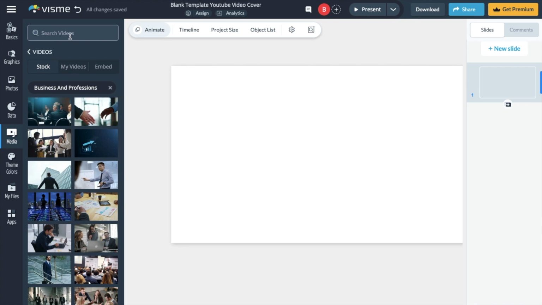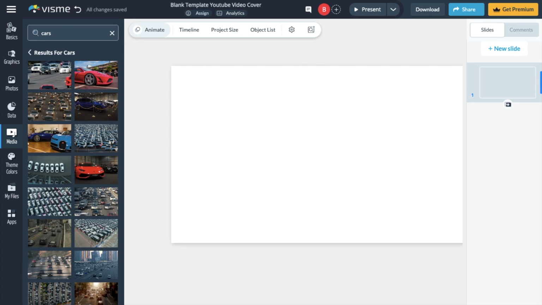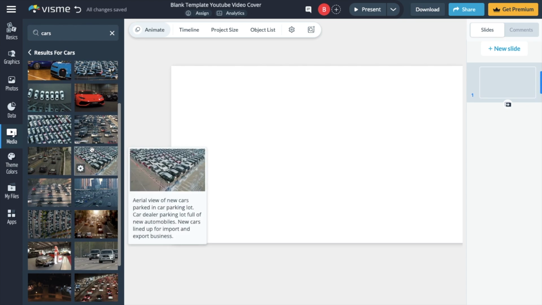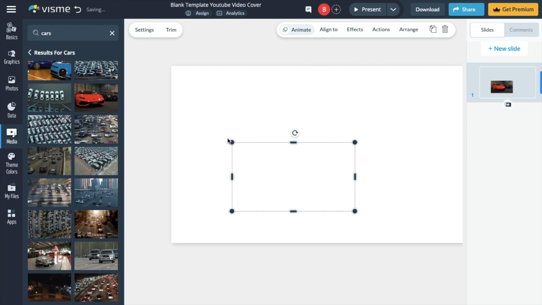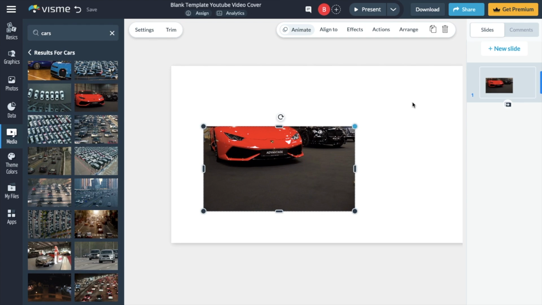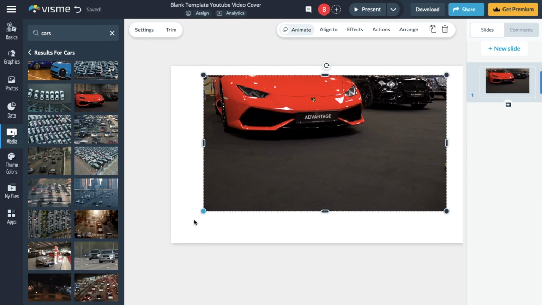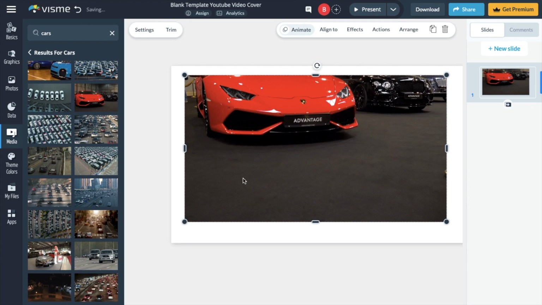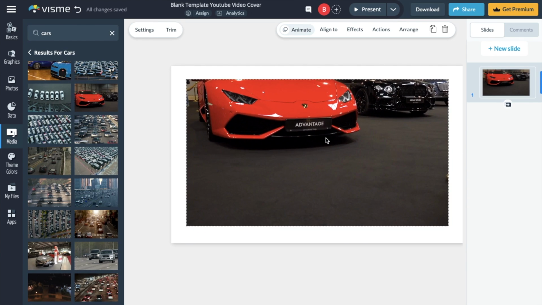So we're going to go ahead and go to the search bar right here at the top. And how about we search up cars, because cars are always a fun thing to watch videos of. So if you wanted this nice sports car right here, we'll go ahead and make this a bit of a larger video so you guys can see it easier. Just like that. Now, if you wanted to add animations to this video or you wanted to animate the video or whatever, it's pretty straightforward.